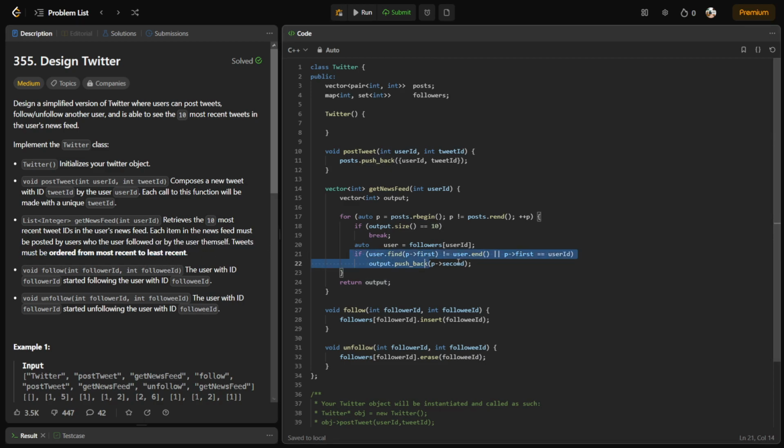And then once that is done, the loop continues until we either hit 10 in our output size, or we have iterated through the entire post vector, which then we will just return the output, which contains the 10 posts, if there are 10 posts. Okay, pretty straightforward. That's all I have to share. Thanks.